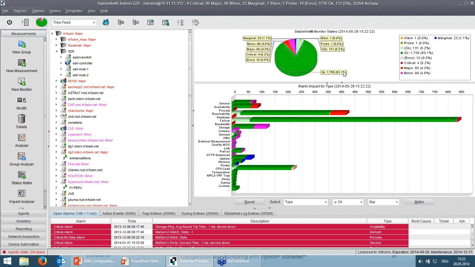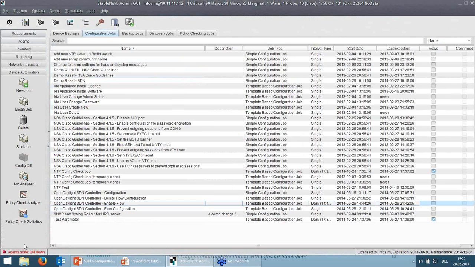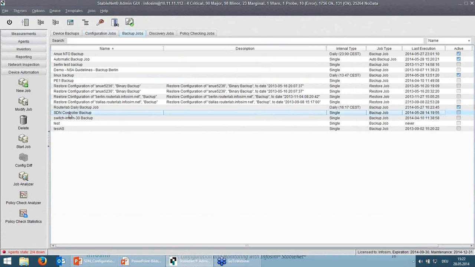Here in the measurement tree you can see the 4 test devices of the SDN group. We have the OpenV switch, our OpenDaylight SDN controller, and the 2 hosts. In the device automation theme we have the options to make a backup of the controller configuration and start configuration jobs through the controller. At first we start a simple backup job so that we can see the actual configuration of the controller.